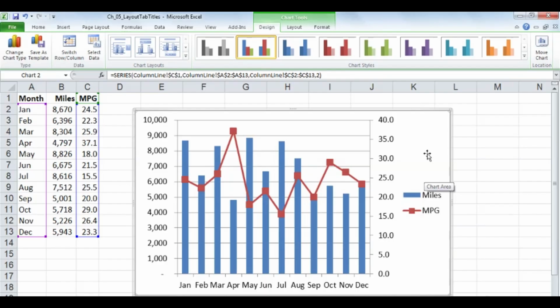But now, with only a brief explanation necessary, we can say, as we look at the data, the blue columns represent miles driven in any given month, and we read that off the left vertical axis. The lines and the boxes represent miles per gallon for any given month. We read that off the right axis.